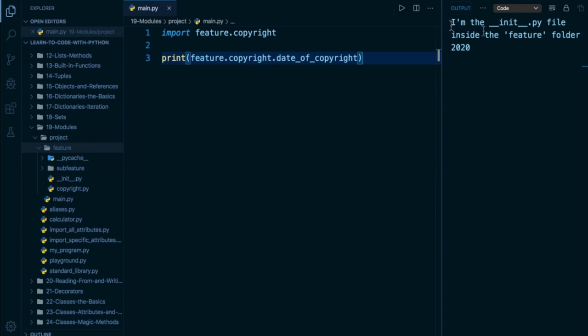We're also going to get the output from the __init__.py file within the feature folder. Even though we are importing the copyright module right here, whenever we import a file within a package, Python will automatically run the __init__.py file within that package, within that folder, within that directory. So now let's go one level deeper. I'm going to open up my sub-feature directory.